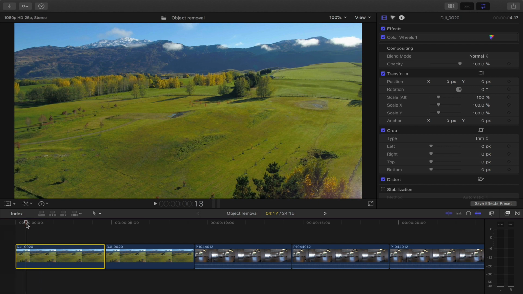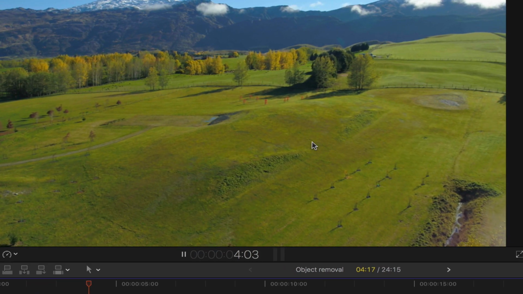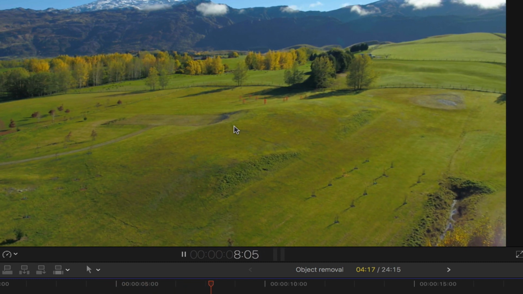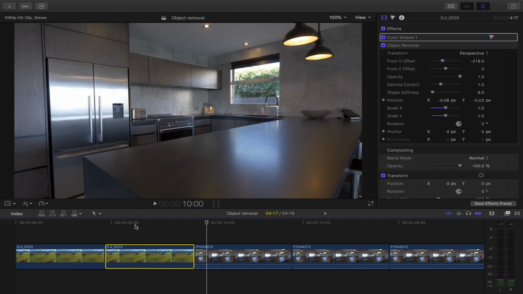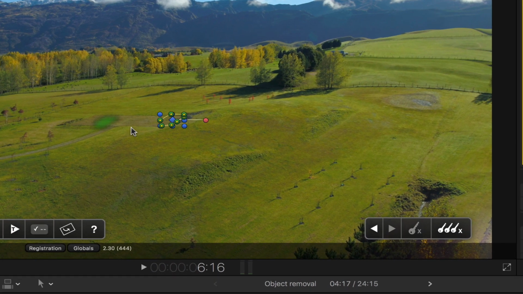If you watch these two clips, pay attention in here, you can see the puddle of water, and now it's gone. So what I did is I applied the object remover plugin from Coremelt, and basically, if you can just see there, it's duplicated a little bit of the green from the building platform here and moved it over top, and it's tracked the motion.